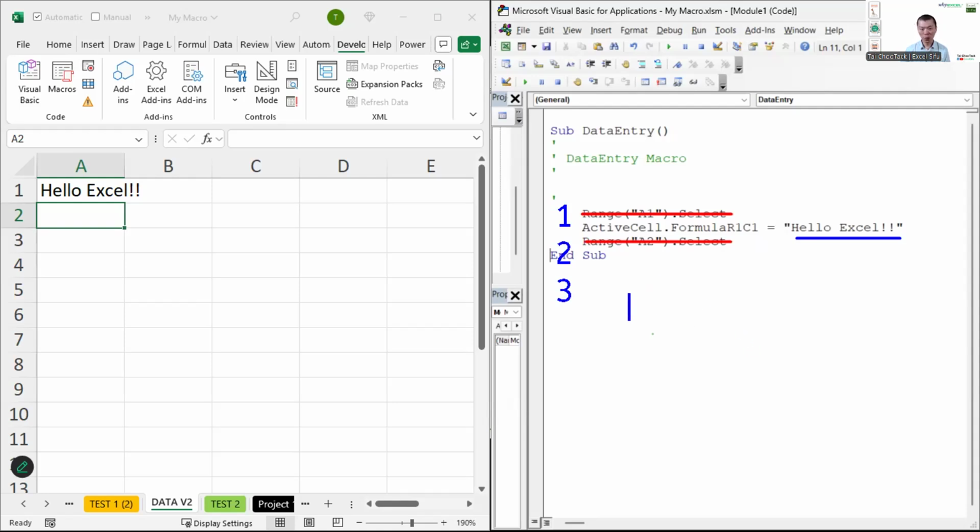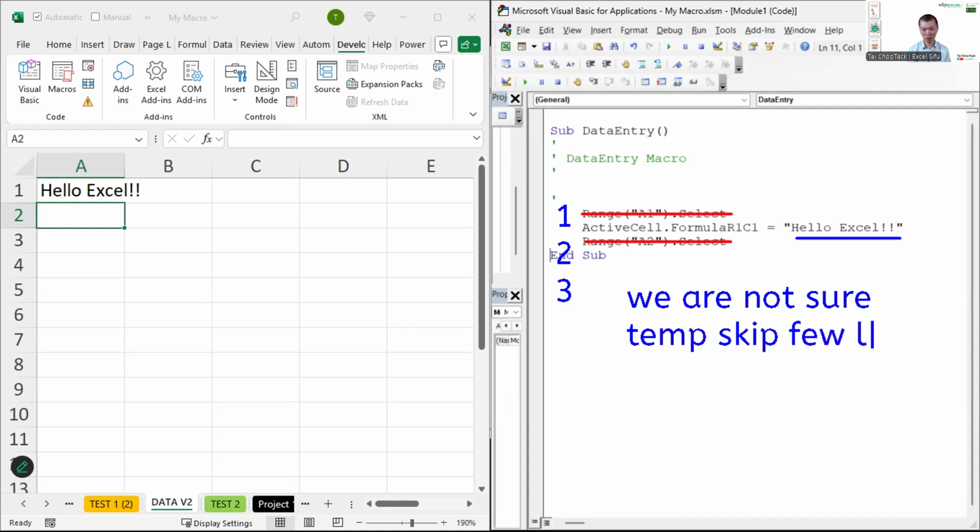When you are doing some troubleshooting, sometimes we are not sure. We just want to temporarily skip few lines. So we just want to ask the macro to ignore this for now until we test it, confirm we don't need, then we remove. Now we just want to temporarily skip few lines. To skip few lines, we want to use the comment command.